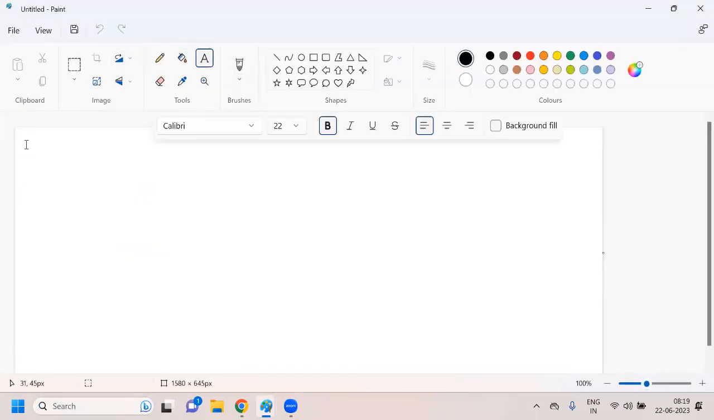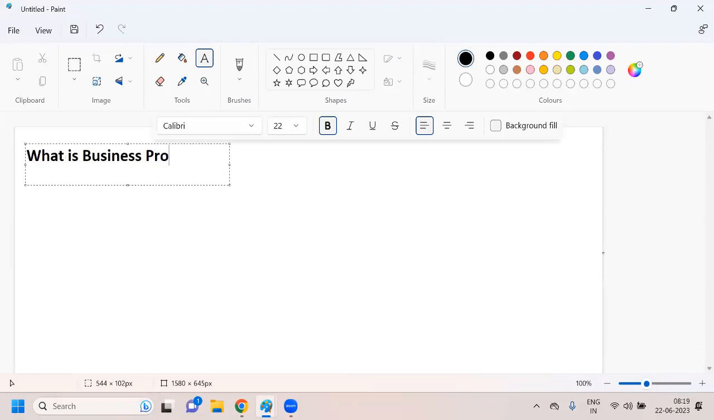The definition for business process. Now let me give the definition for business process. What is business process? So coming to the definition of business process.